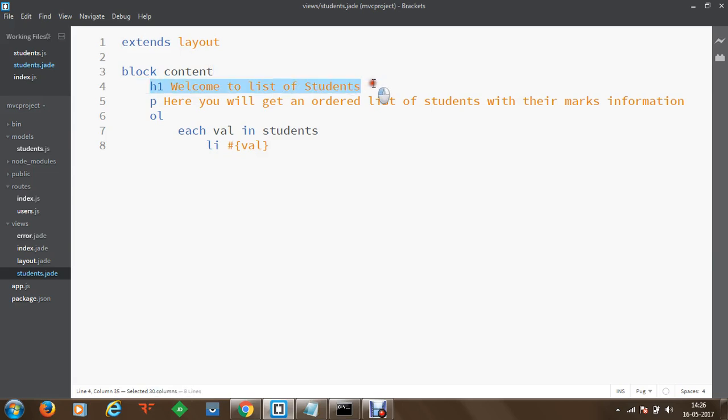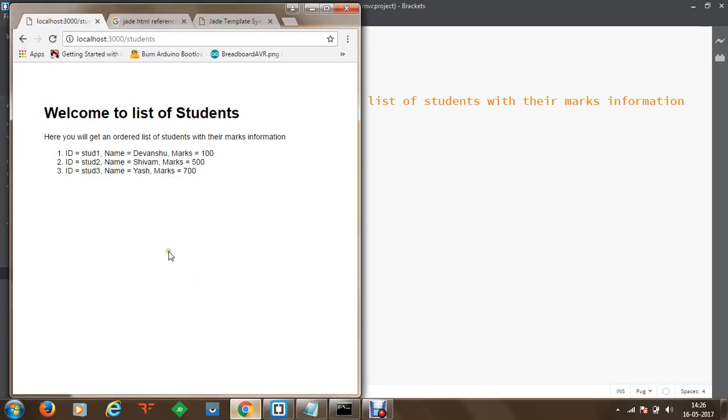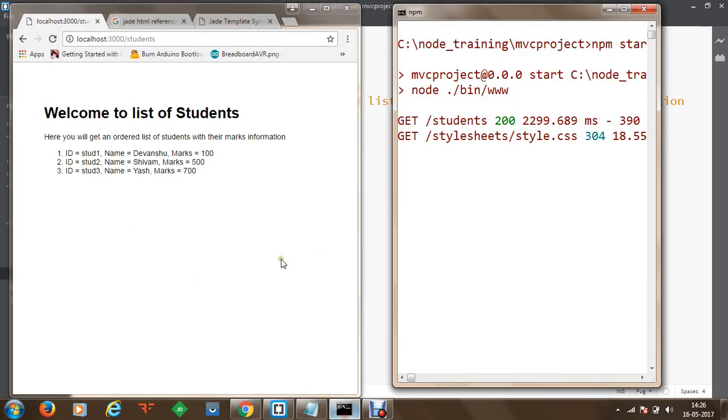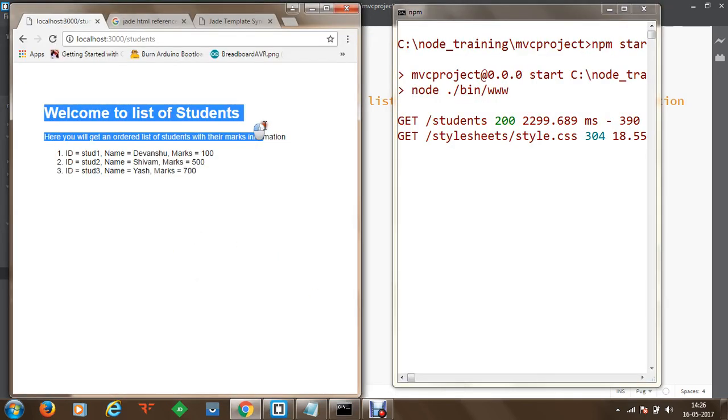Within the block content, we have listed the following information, that we are going to display a list of students. We have given a little description using a paragraph, and then finally we created an ordered list in which we read the students variable which we received from the controller. We put each value into val, and then we listed all these values with the help of a list item. So I hope you understand how this particular project is running, and this is the final output of how your application looks.